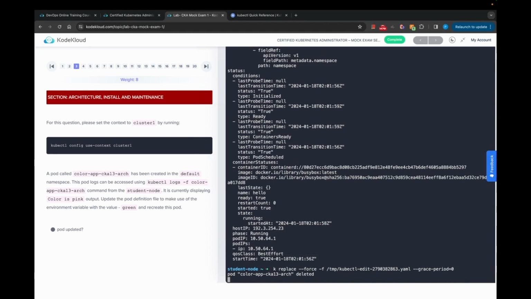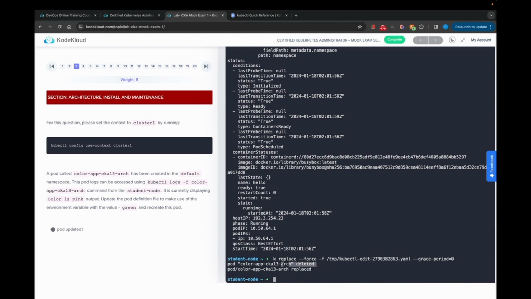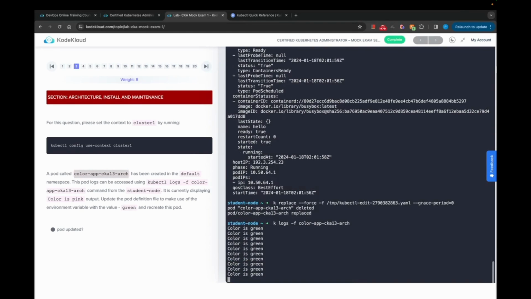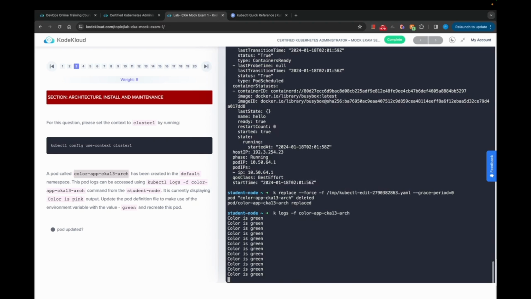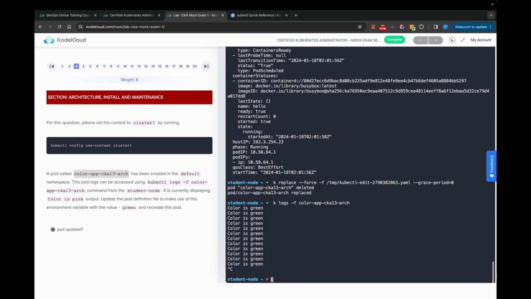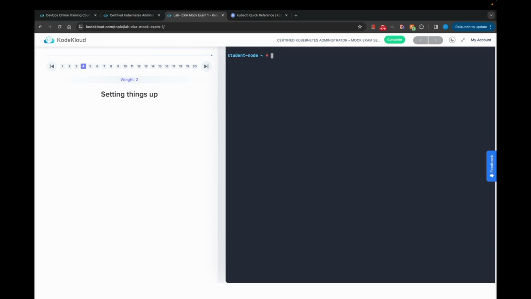So we can do that. Now it says, look, that pod was deleted. It only knows that because it looked through this file and said it matched that name. So it's looking in the configuration for that. And now it's replaced. So now if we do a k logs -f to follow it, this is kind of long-winded, but we're getting more value answering multiple questions in one question, which I think is super valuable. And what it's saying is color is green. So that was a good practice question for us.